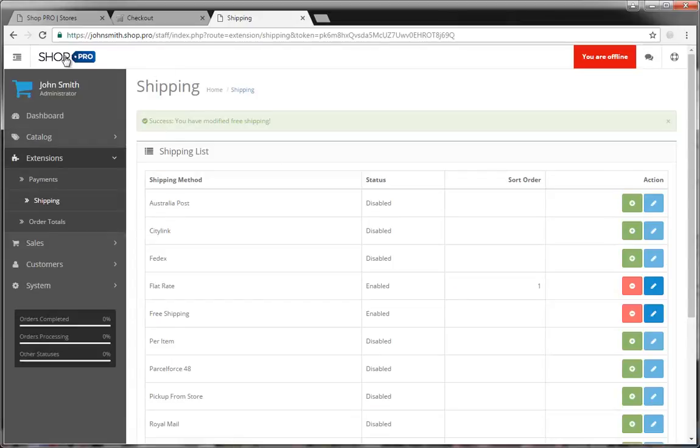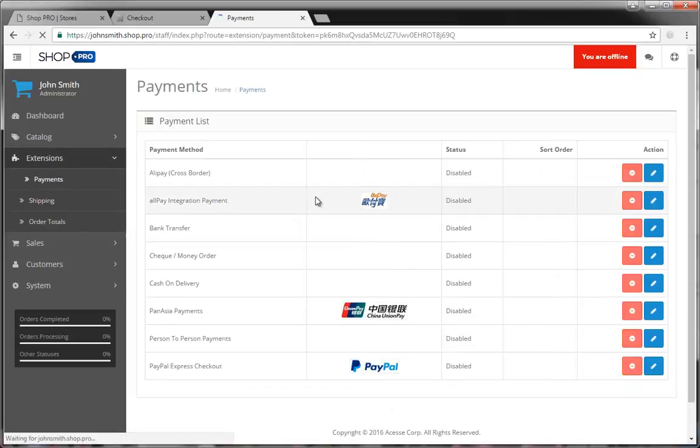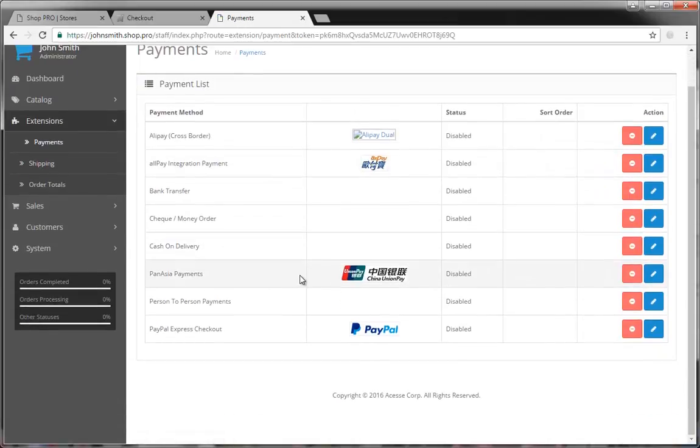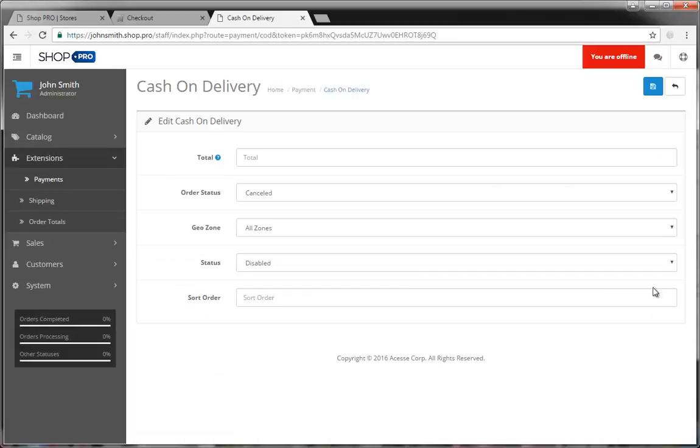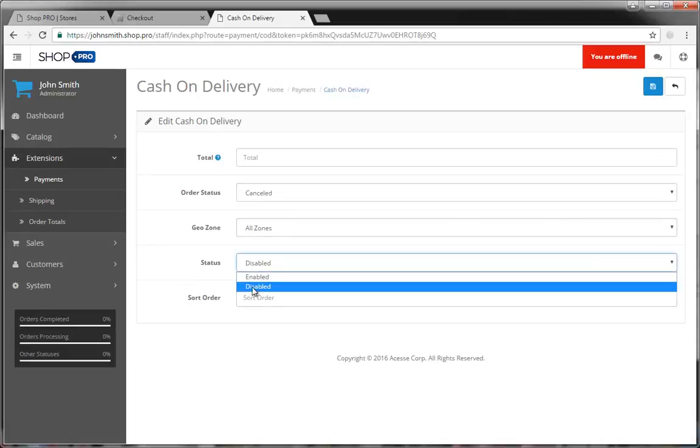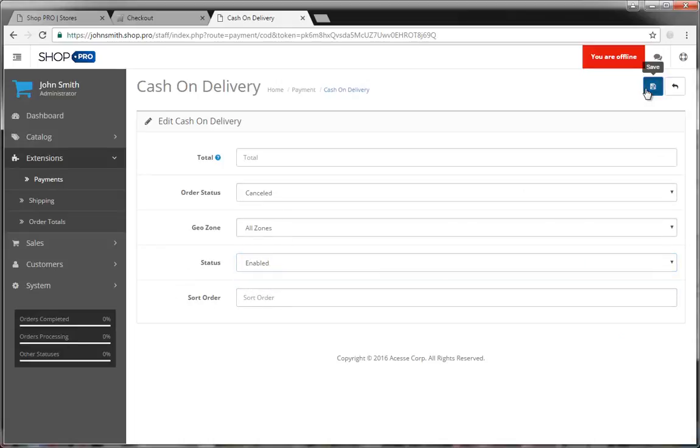So what we have to do is go back to the back office and click extensions and then payments. And you will see that there are a number of various options here depending on the type of package and type of product you're going to purchase with Shop.Pro. But for the demo of this video, we will just use cash on delivery. I'm going to click edit, enable it, and then click save.